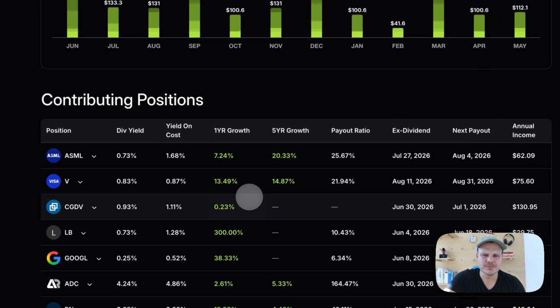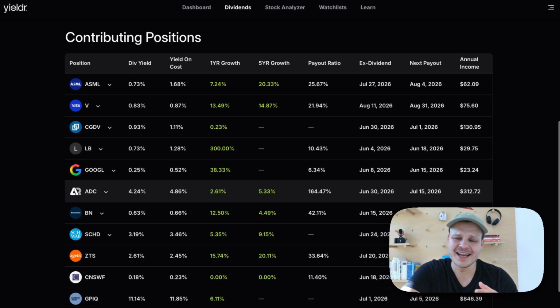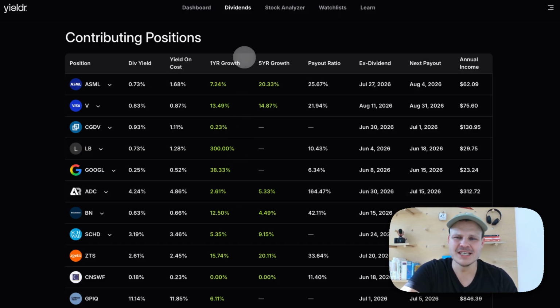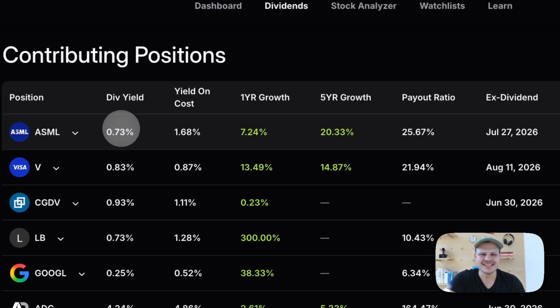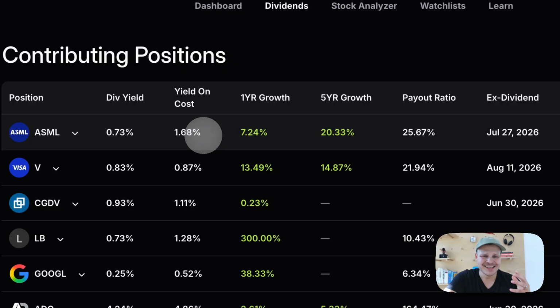And we can go a little deeper and we can see all the underlying dividend metrics for each of your holdings. So I can see the dividend yield, the yield on cost. This is important because if I were to get ASML right now, I would buy the stock. The yield is only 0.73%. But because I've held this and the dividend has grown over time, I'm getting 1.68% on ASML. And that is the magic of dividend growth.